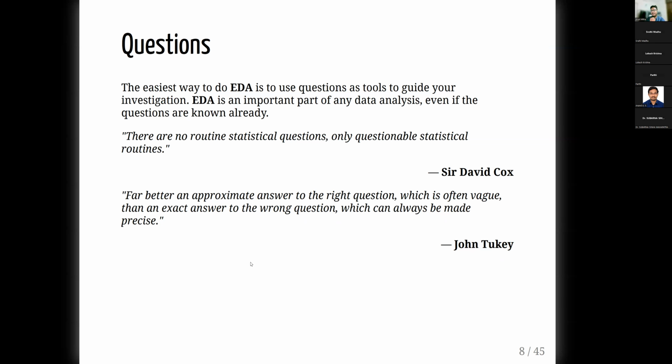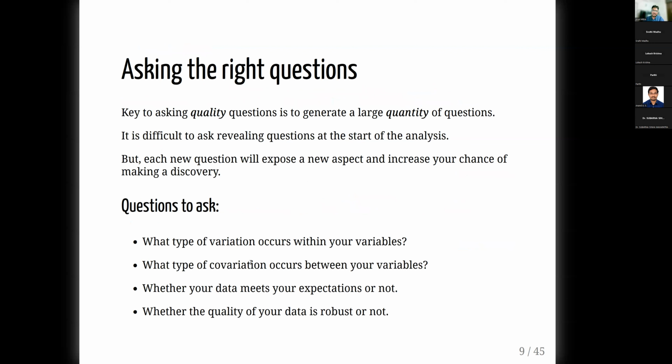But for example, the key to asking the right question is also important. It's very important that the questions you ask are also meaningful, and you should also be aware that some of the questions might not be answered with the data that you have, and all that needs to be taken into account. And I think asking the right questions is important, and the key to asking the right or quality questions is to generate a large number of questions, right? To come up with multiple hypotheses and try to test them.